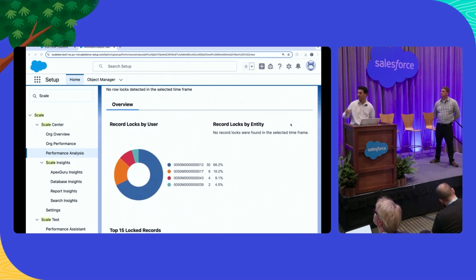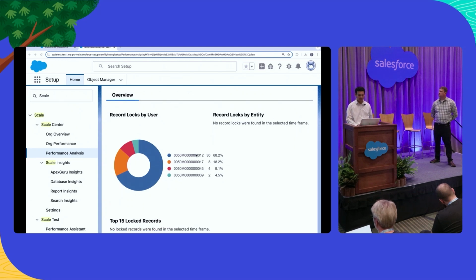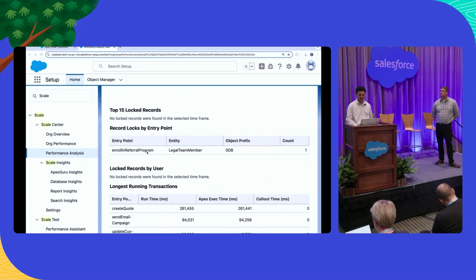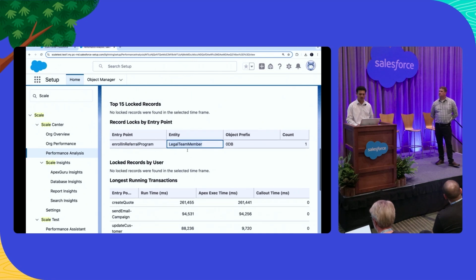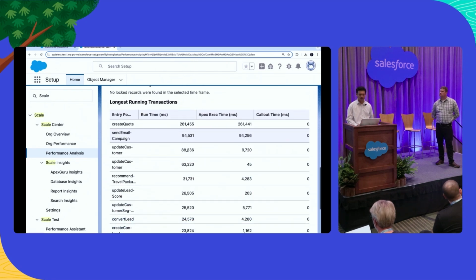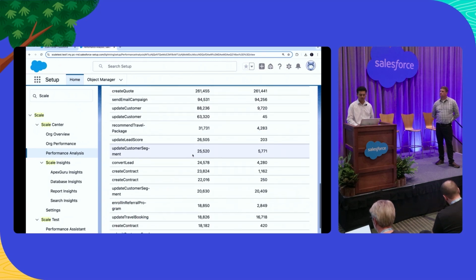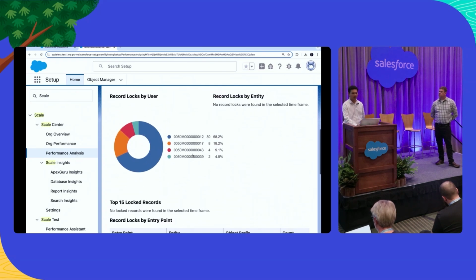I was talking about this record locking, right? So you see in Scale Center, I can say, okay, these are the 4 records. These 4 users were causing me these locks, and then I can look at what processes caused it. Like this Apex class was causing this entity to be in a lock state, right? And then I can look at which methods took how much time to do this processing. And there are a lot more things you can do.